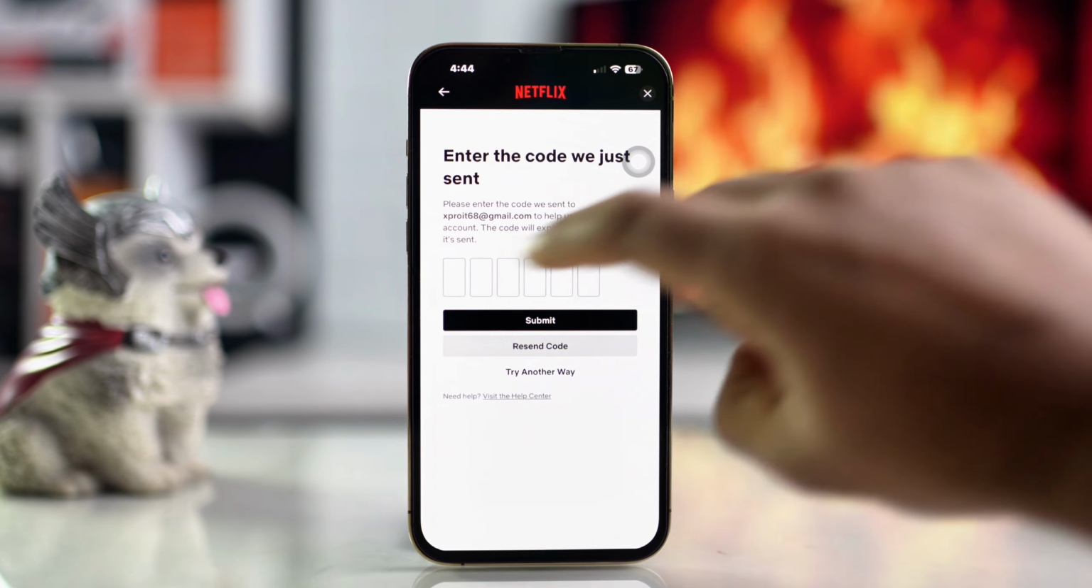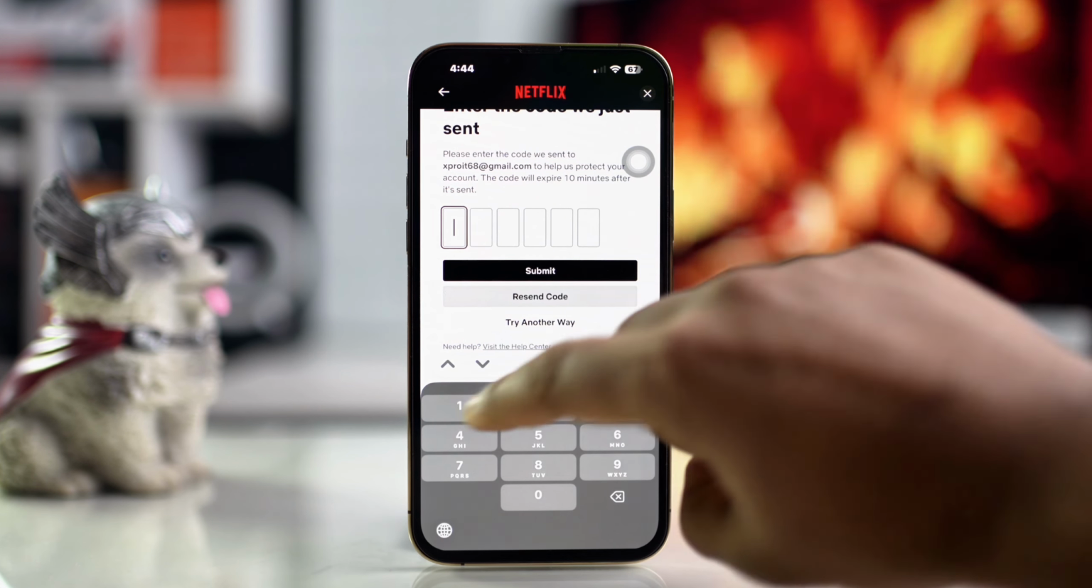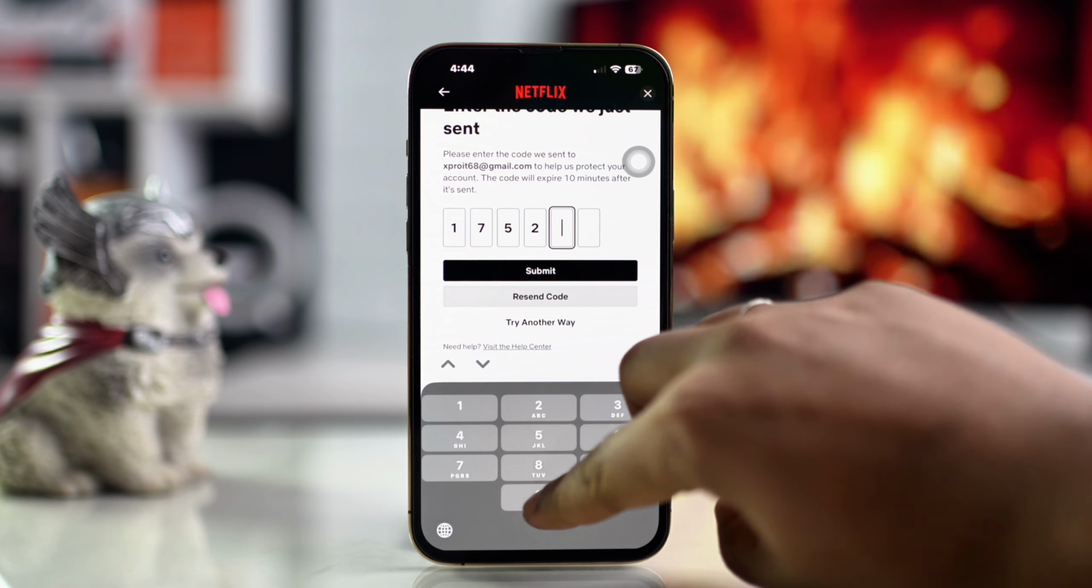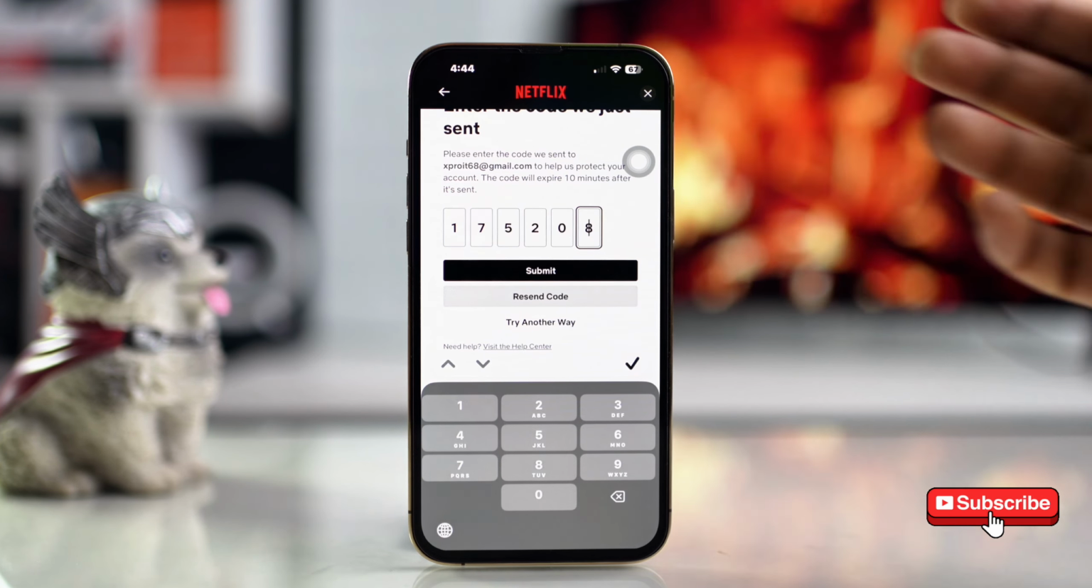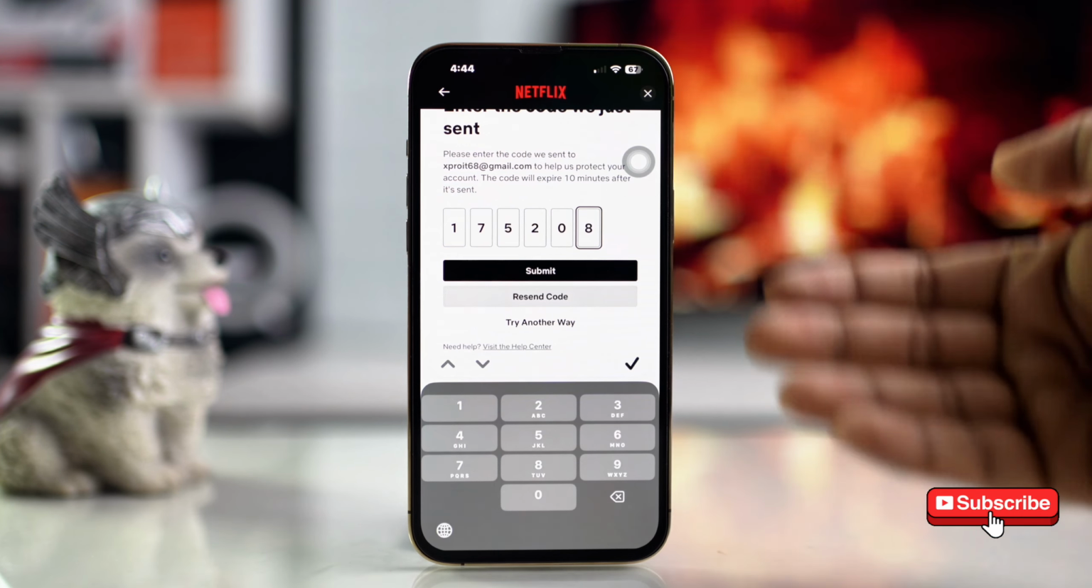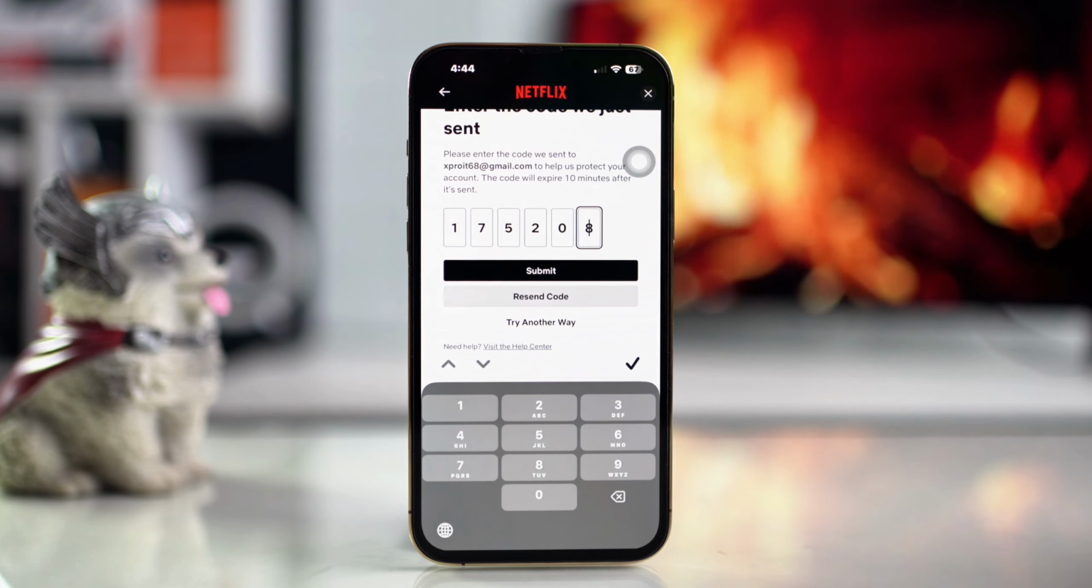I won't go along with that since I won't delete my account, but it's actually pretty easy. You just have to follow the on-screen instructions and that will do. And that's basically how you delete your Netflix account on your iPhone.